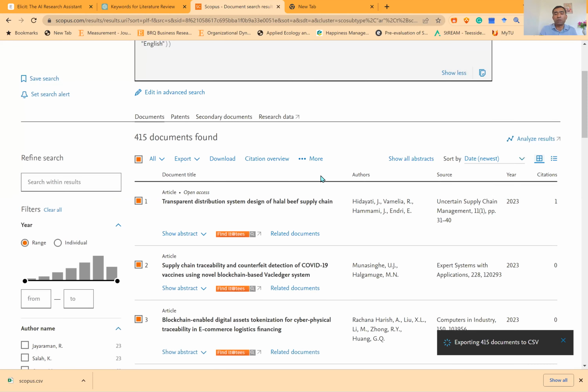Now the system is going to export all my documents in a CSV file, which I can open in an Excel sheet and then rework on. Okay, so this is the first phase where you can download or extract the relevant records.